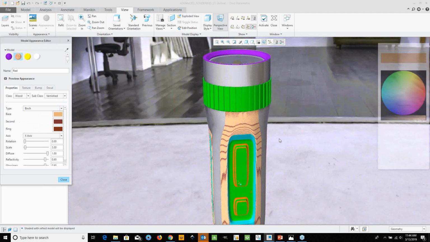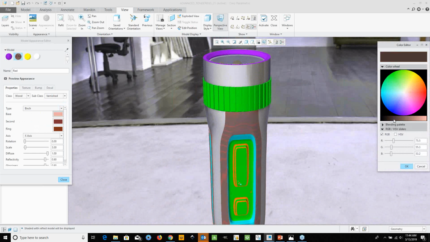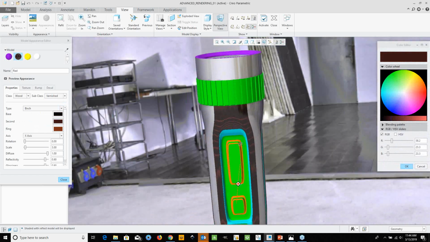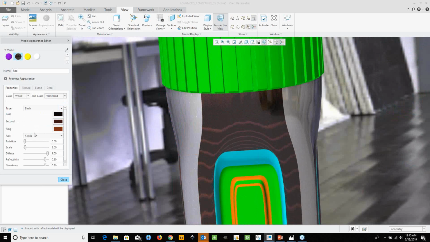So I'll go into the base color, and I want to have kind of a deep red color. So I'll drop that down here. That's pretty good. I'll go to the second color and drop that down a little bit as well. You might have to zoom in to see the results that you're getting. That's too dark. That's a little bit better. We can change the rotation of that texture of the wood grain. If I grab the slider here, I can rotate it around and get different results. I'm going to bring it back to where it was right there.